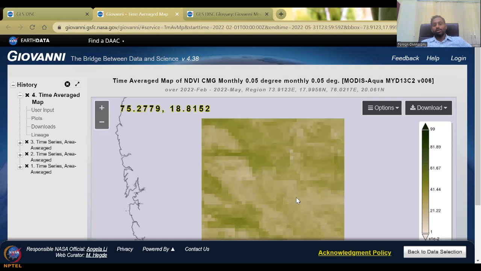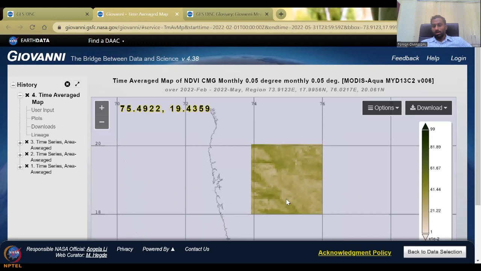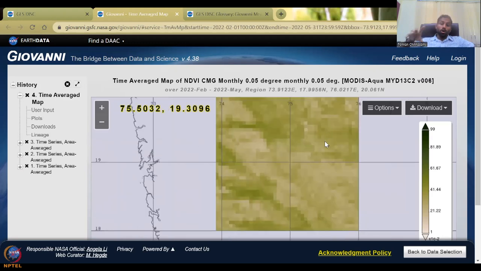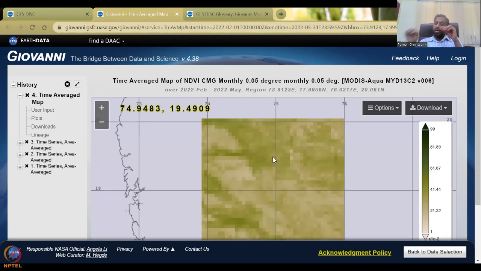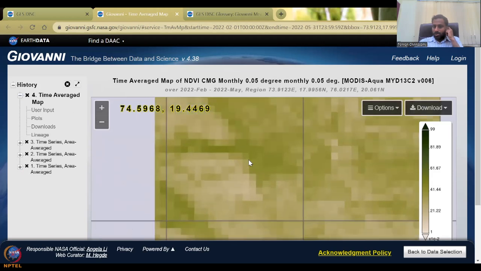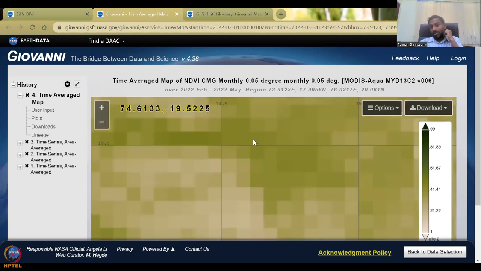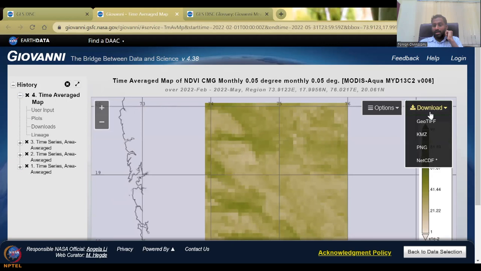There you go. So this is the region we said, okay? In this region, the entire thing is averaged to one value in the time series. This is an average of this, but now if you see, every pixel is taken into account. You can zoom in to see the pixels and where the green color is. You can download this as a geotiff.